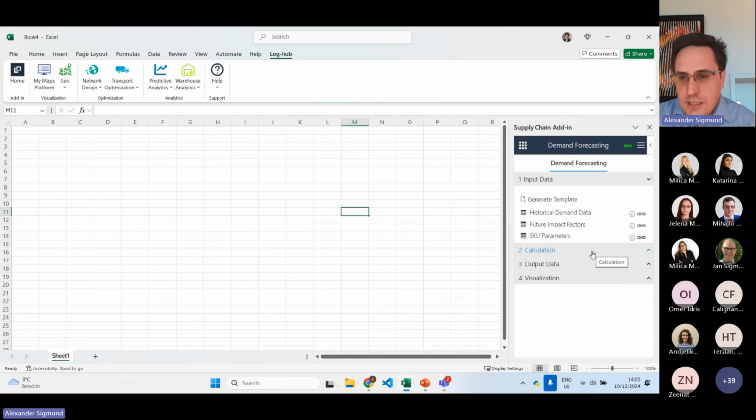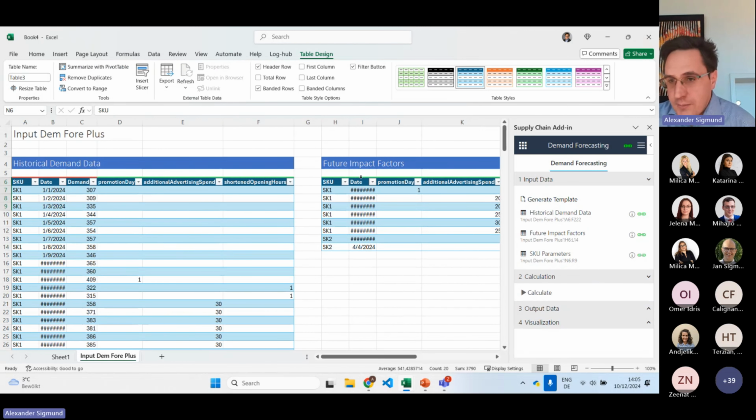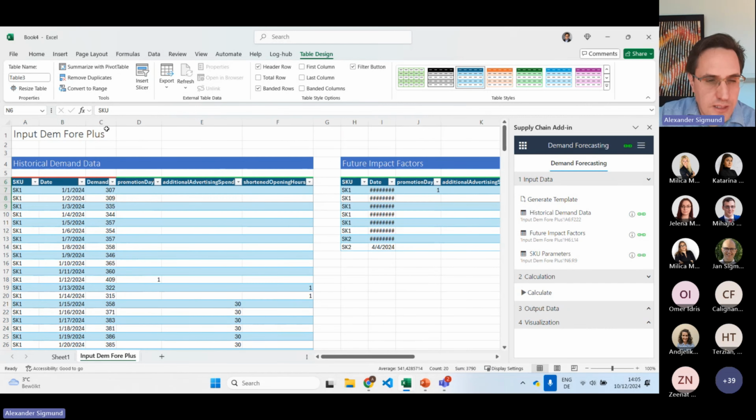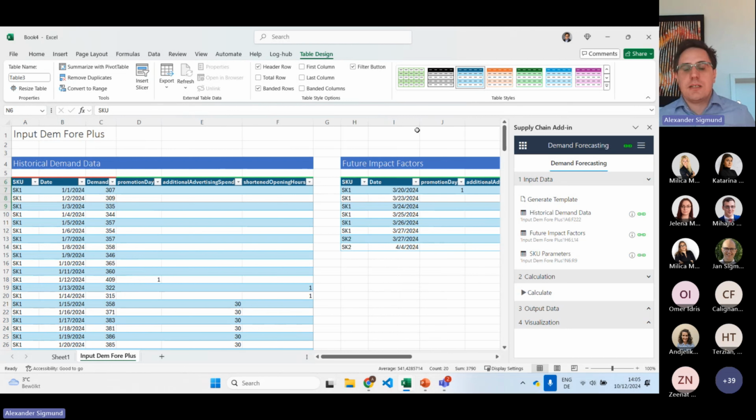So let's directly start. Like with all of our apps, we also have an input contract. To fulfill the requirements of the demand forecasting app, we have 3 different input tables. The interesting part here is that this time, for some of the tables, not all of the columns are required. But I will come to this one later. So at the moment, we have 3 input tables. One is the historical demand data. Then we have future impact factors. And we also have SKU parameters.